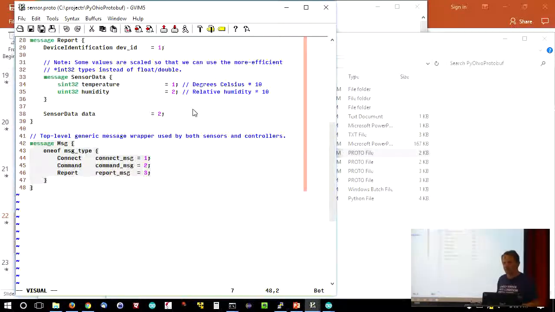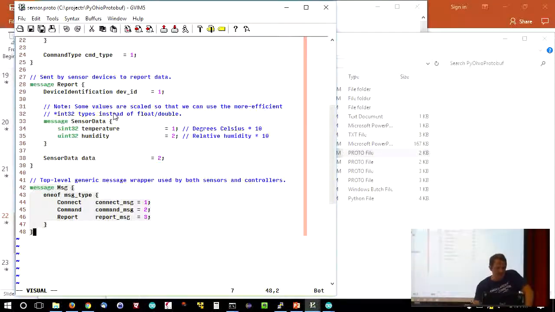So that's what that third one is, report. That would be like the deployed nodes using report messages to report their data back to the controller. And here's the report. It should look familiar, at least for the temperature and humidity part of it. There's our friend sensor data.